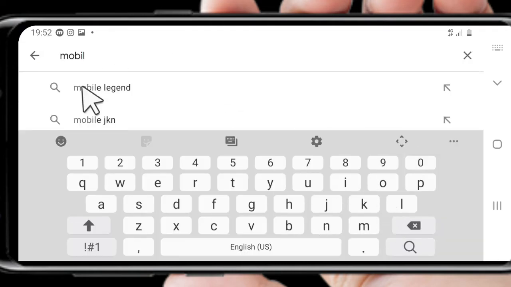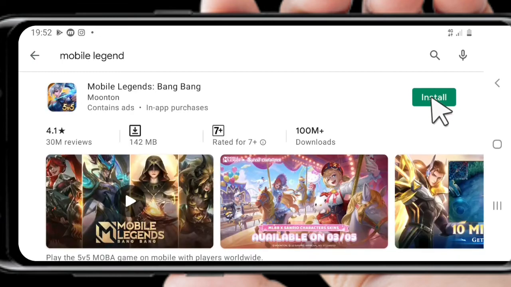And then we immediately try to download the application again. Hopefully this way everything has worked.